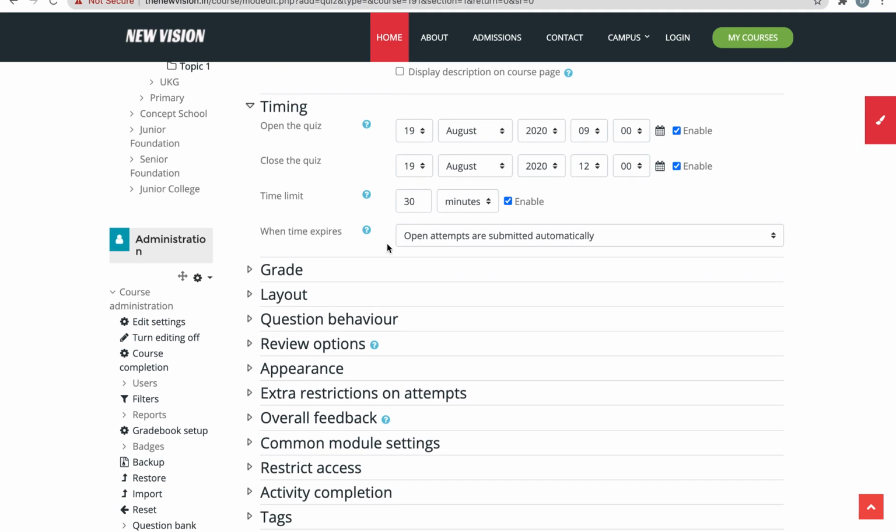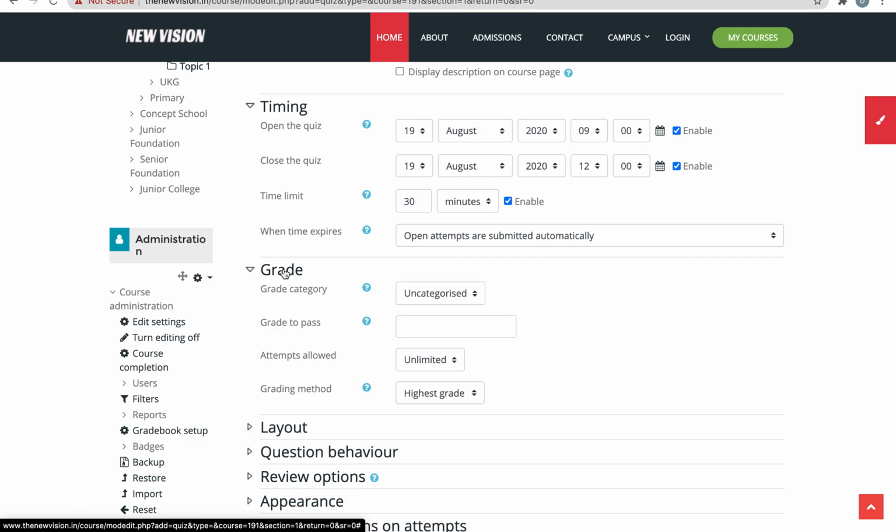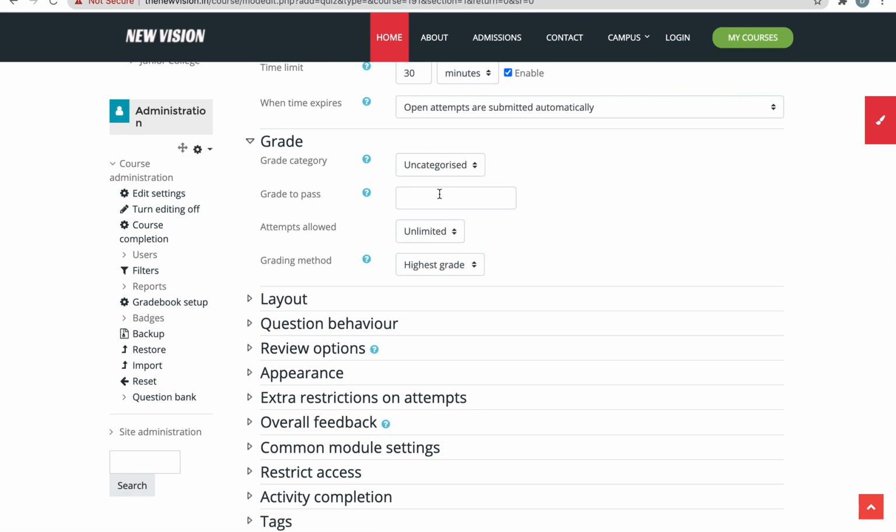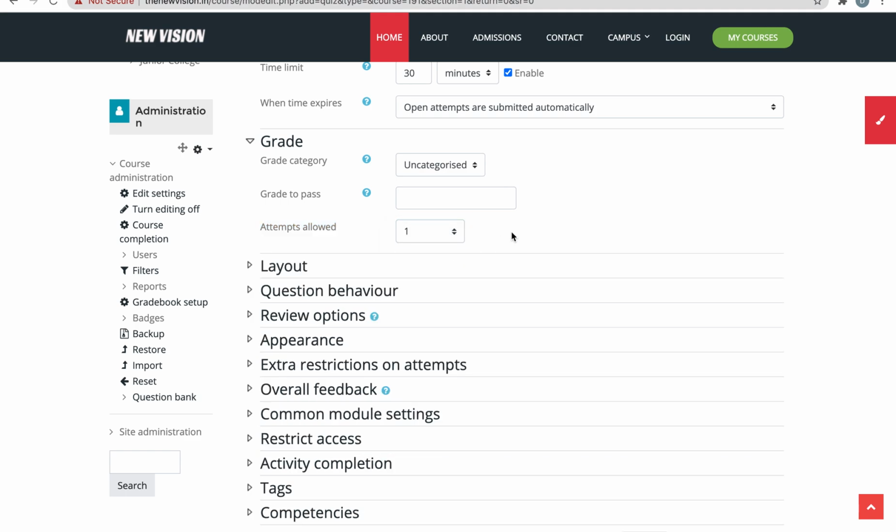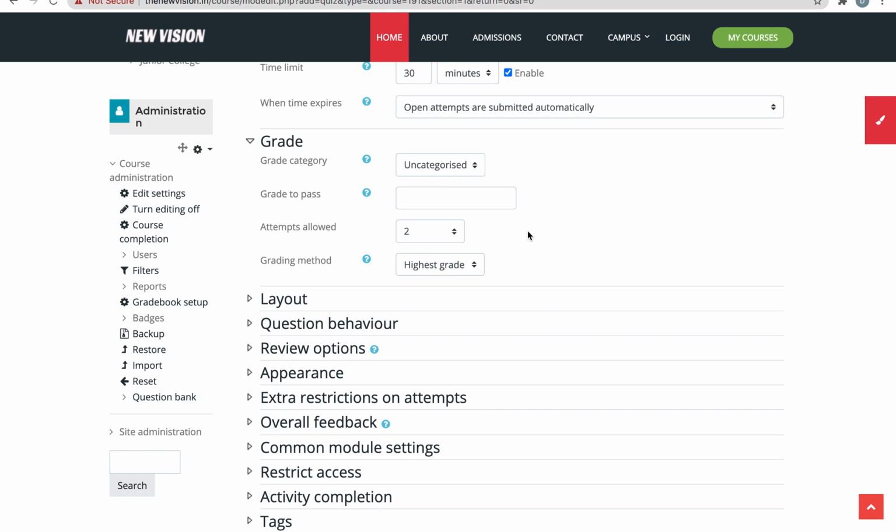Alright, this we have learned now. Let us move to the next setting, grade. The first two options you can leave. Next one, attempts allowed. This is highly important. Unlimited is marked by default. If you click on it, let me first change it to 1. So I am telling the students that this exam should be attempted only once. If I put 1 here, the student cannot attempt a second time. If I click number 2, the student can attempt 2 times.